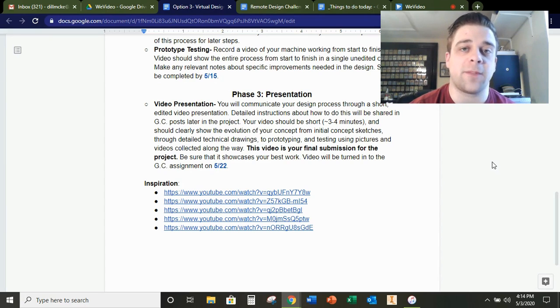So be creative, flex those design muscles, really dig deep and figure out what you can do to set yourself apart from what's out there. Come up with something unique and put it all together into a machine that works. Good luck!